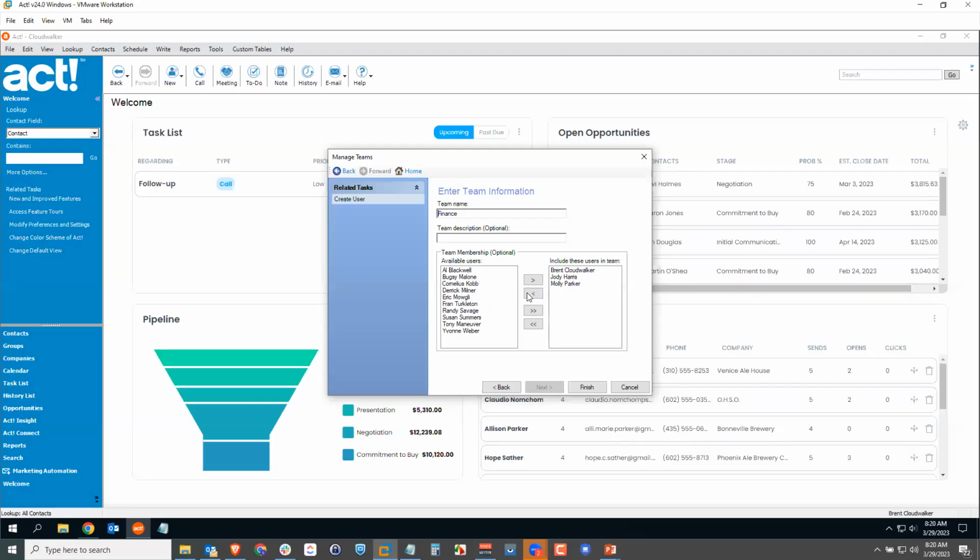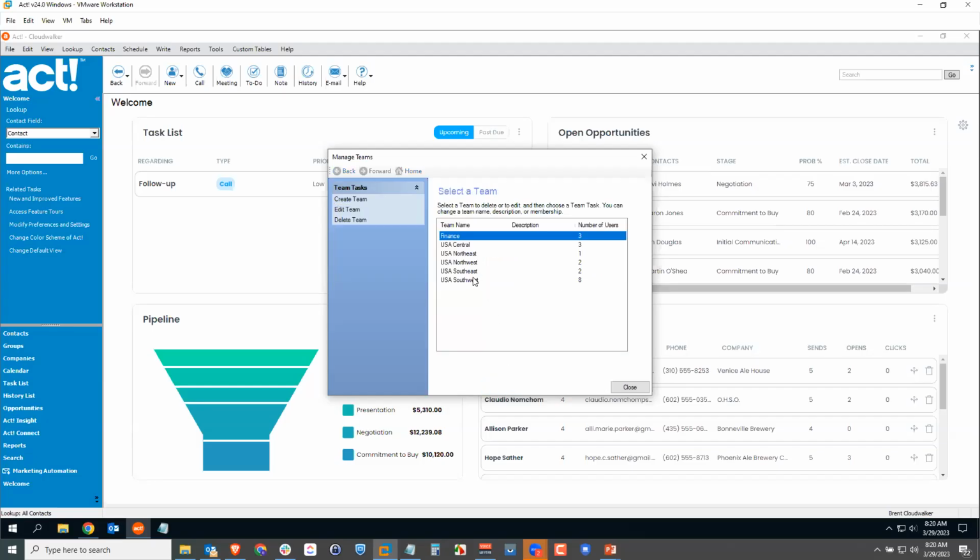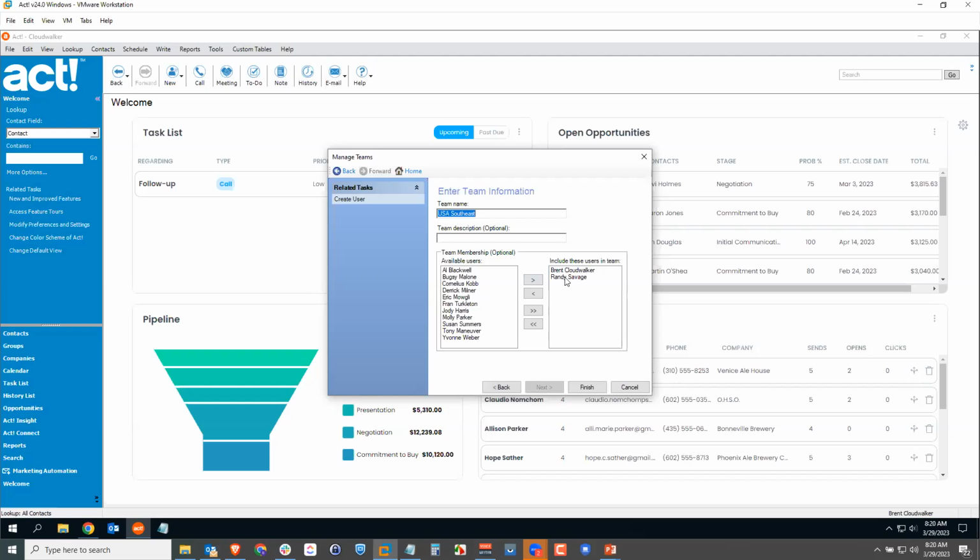So for example, some things that we might want to remember, because I'm going to do a little exercise here. Jody is a member of my finance team. So I just need to remember that, because I'm going to set some records that only the finance team can see. And I want to make sure when I log in as Jody, she can see those teams. So Jody is on finance. And then one other team that I want to look at is my USA Southeast team. And I go there and I see that Randy is a member of my USA Southeast team.